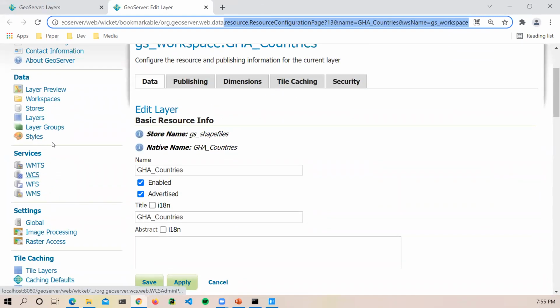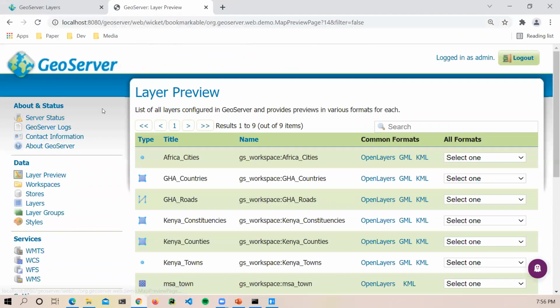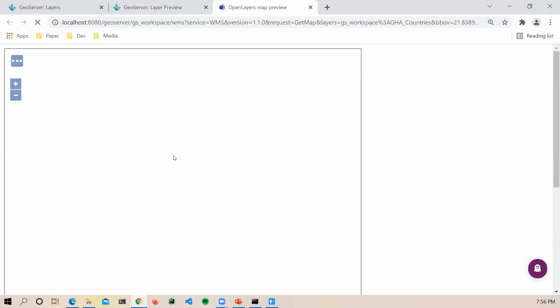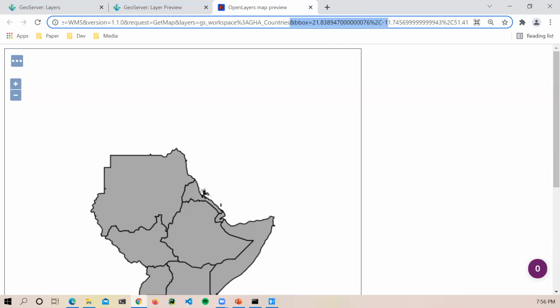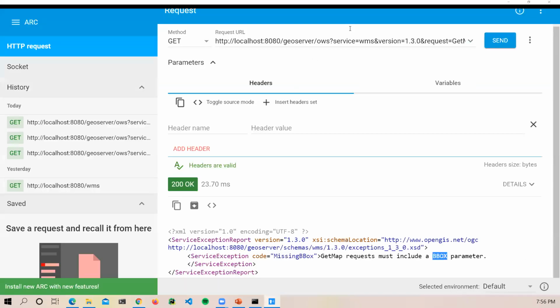For you to be able to do this, you can use the layer preview. For the layer preview, I'll click on OpenLayers, and this is what it gives me. So I can use the bounding box, which is quite long, copy it to here, and then add it here.